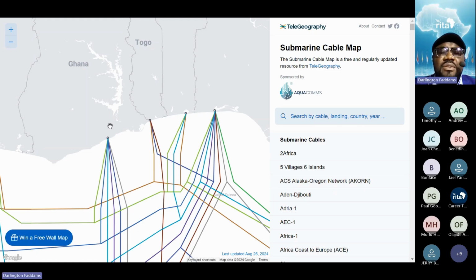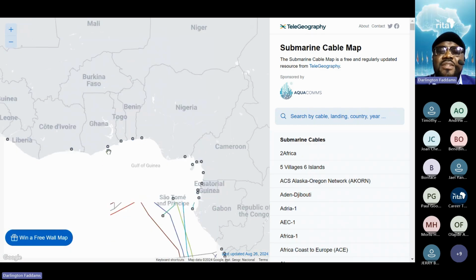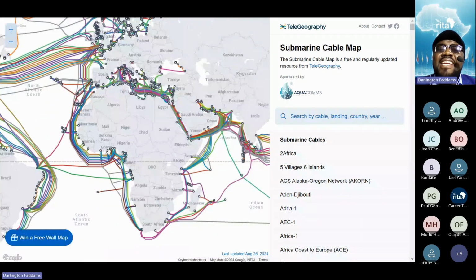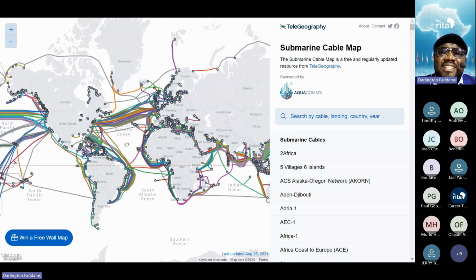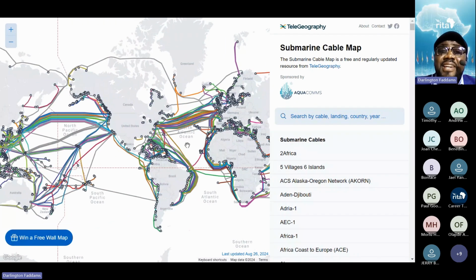Why am I showing you all this? I'm showing you this for you to know that the internet you use, they are cables. Can you see them? They run the whole world. These are the real cables. These are not diagrams I'm showing you. These are the real cables coming to your country.